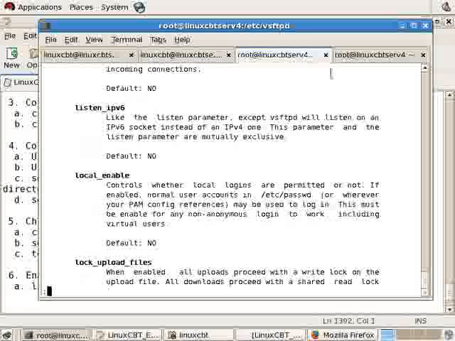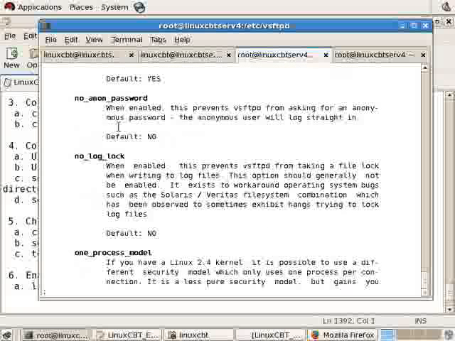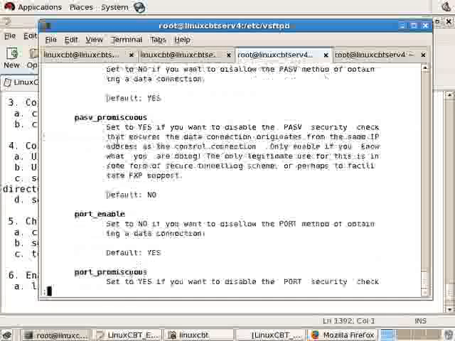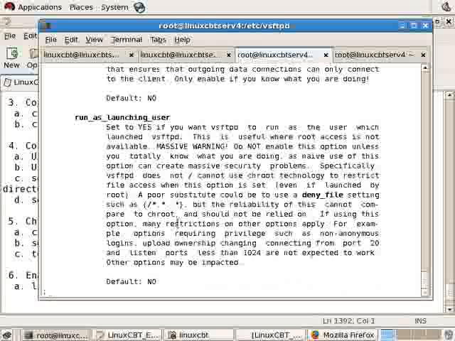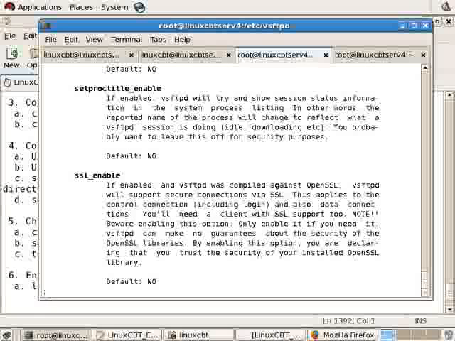Now let's continue looking through our directives. We can log the FTP protocol, password change rule enable, pasv. This FTP server supports both passive as well as active modes. By default, passive is enabled, but both will be supported and run at the same time, in that if the connecting user wants active, the server will switch to active, and if they request passive, then passive will work.